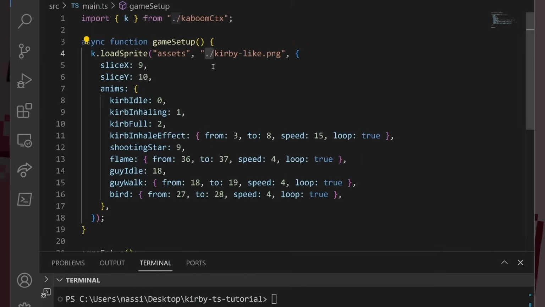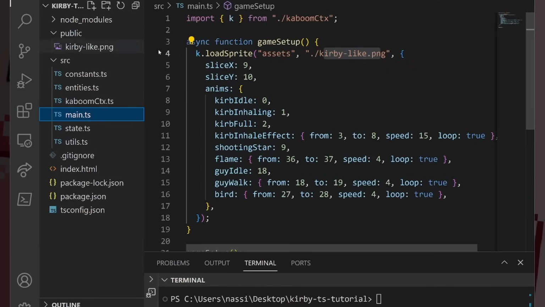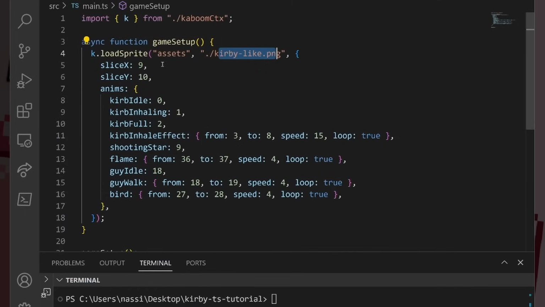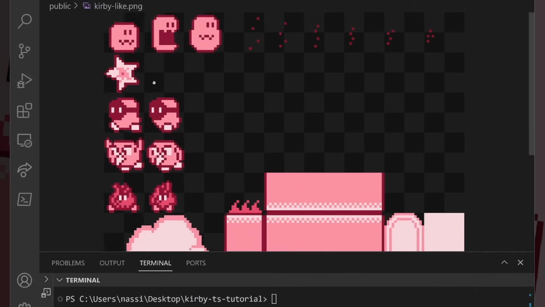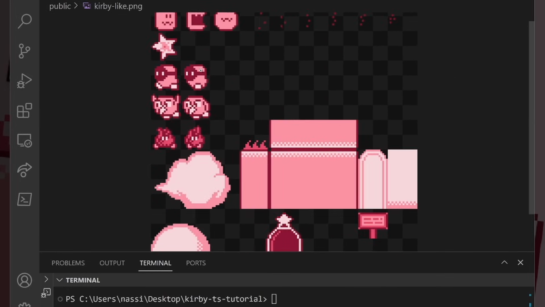So this is something specific to Vite. I don't know if other bundlers do this, so you don't have to write ./public/Kirby like PNG. And then we have a slice x and slice y. The way to explain this is how to slice your image, because our sprite has much more than a single sprite within it. So it's a tile set basically.